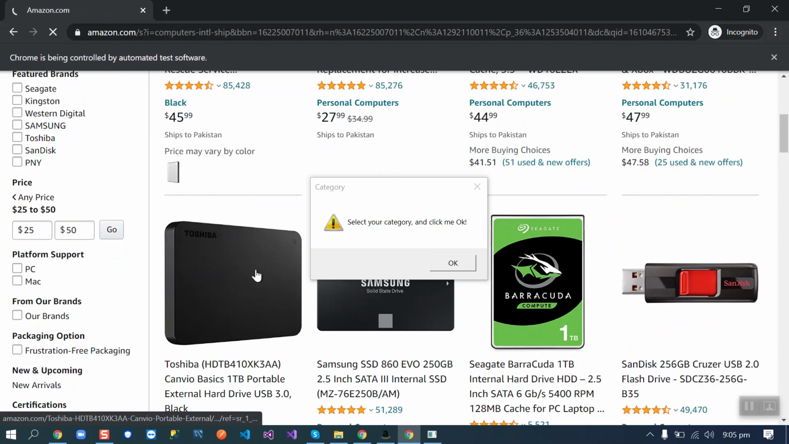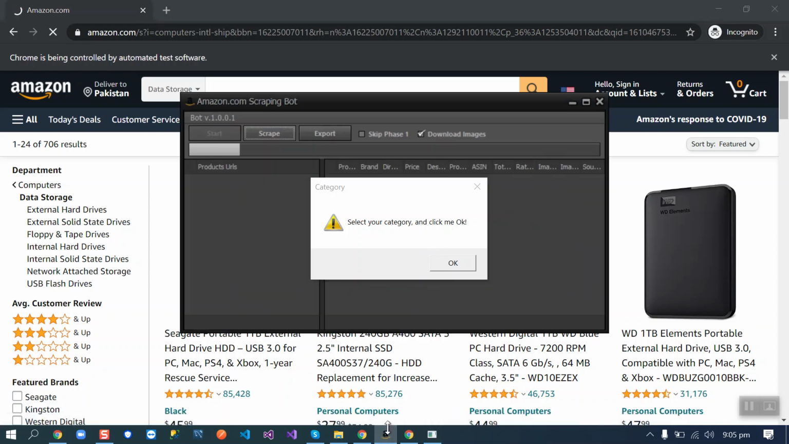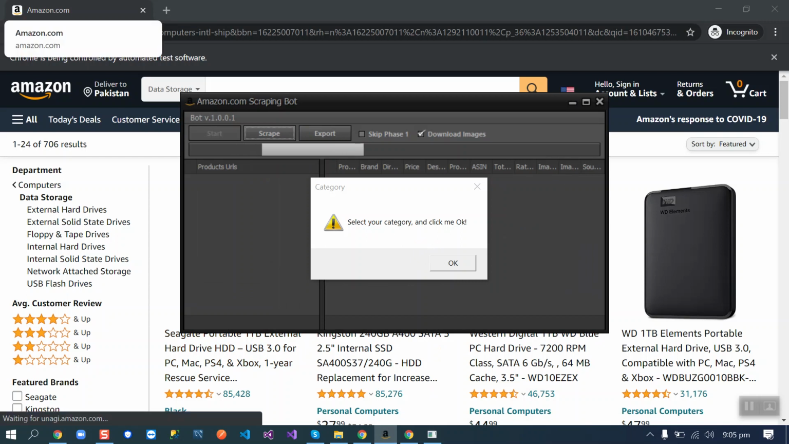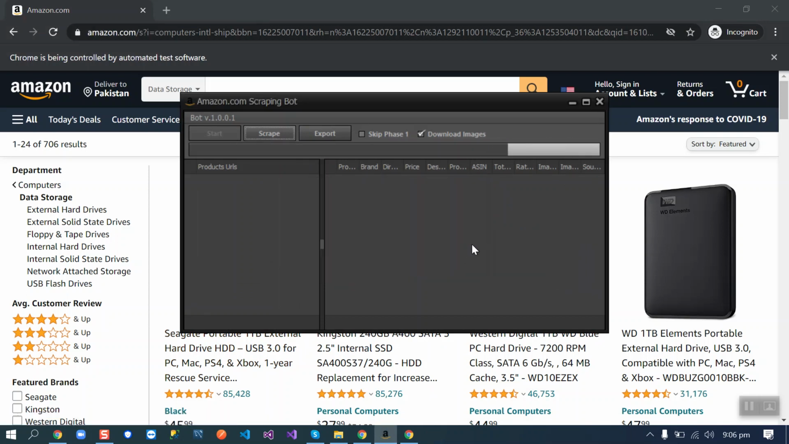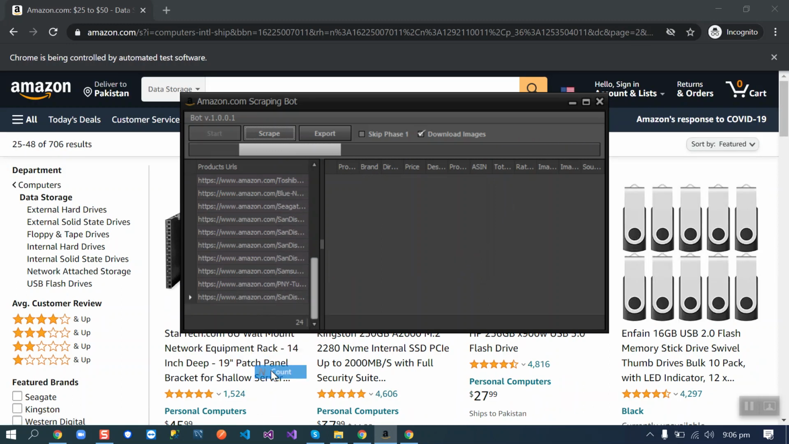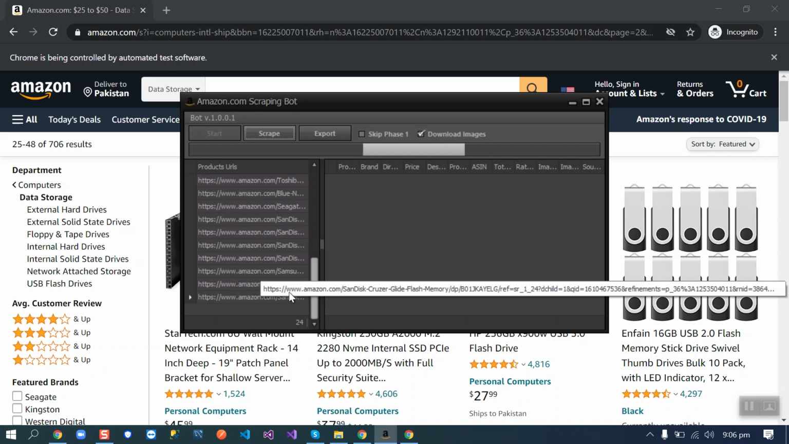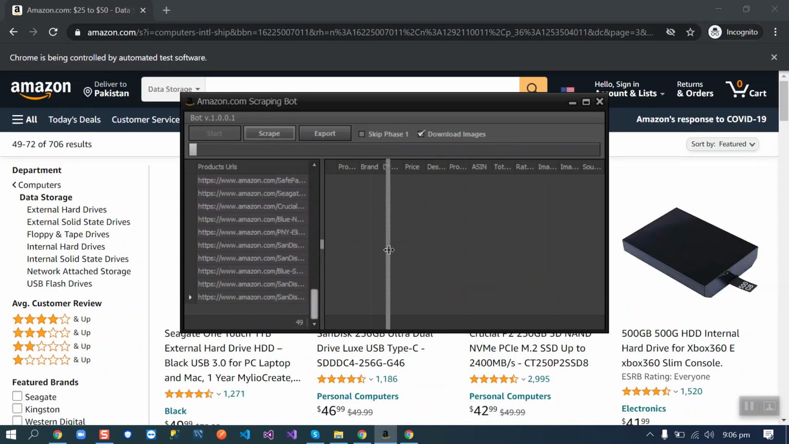Okay, when we have the product listings here, then we can click this message OK to start scraping. So I'm going to click this. Our bot is scraping the products right now. Here is a slider.